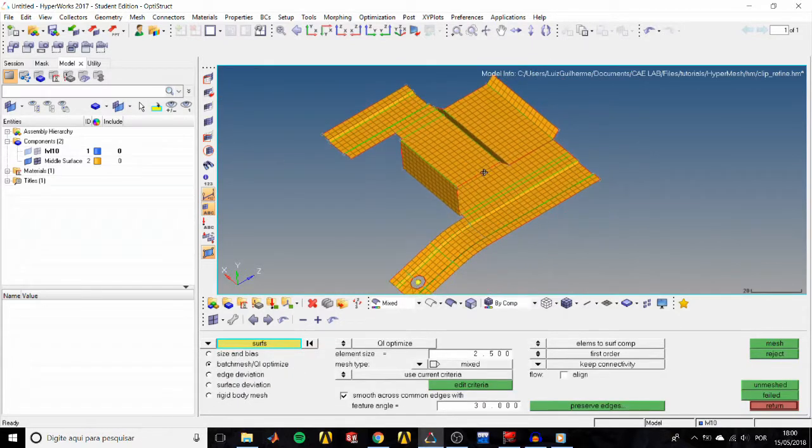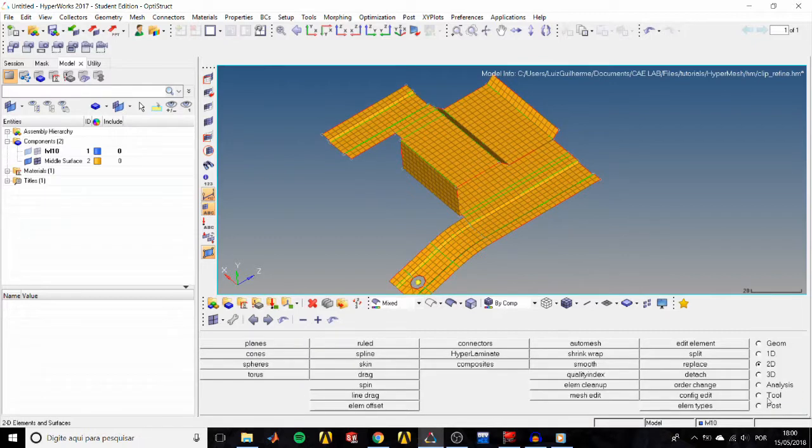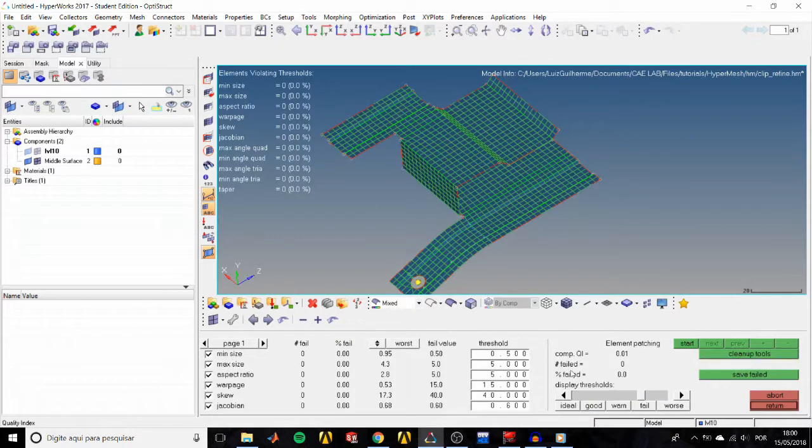Now let's check the quality index. Click Return and go to the Quality Index panel. See that the comp QI value is set to 0.01, which is a low value, indicating that the overall quality of the mesh is good. In this panel, we can check some of the quality metrics. For example, it displays that the worst minimum size in the mesh is 0.95, and that the fail value for this metric is set to 0.5. If we change the display thresholds to warn, then it displays the elements that are in the warning zone and shows the numeric stats over there.